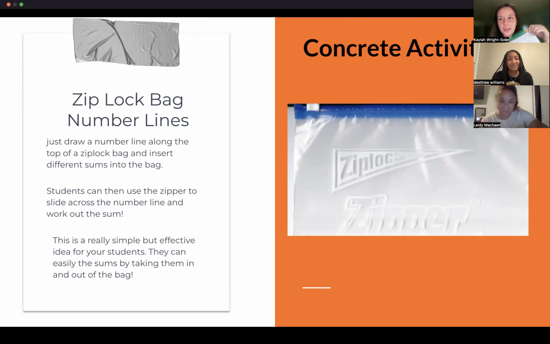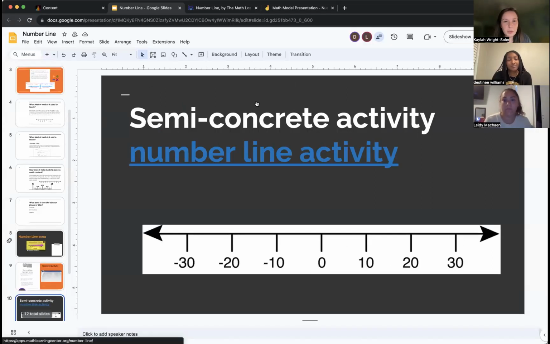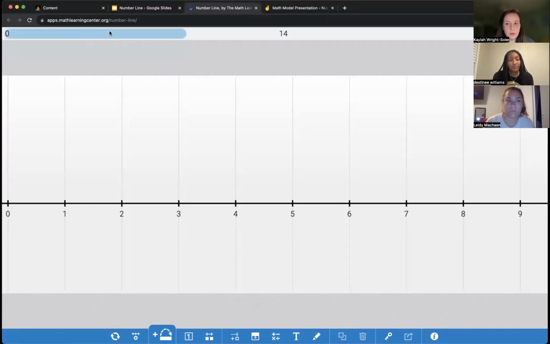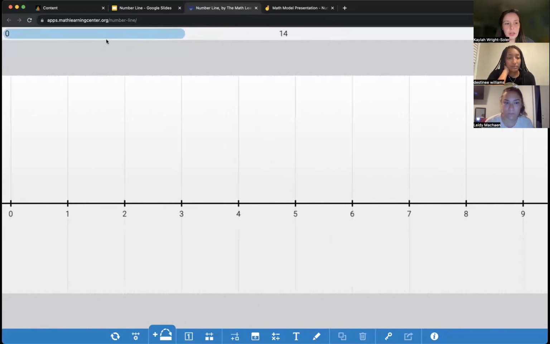Okay, so use this number line to help you in working on math problems, okay? Let's go ahead and move on. We're going to look at our semi-concrete activity, all right? So let's take a look at what that looks like. Here I clicked on the link and I have this number line. I have a number line from 0 all the way up until whatever number I want it to be. But for now, we're going to work on 0 to 10. Right now, it only shows 9, and that's okay.